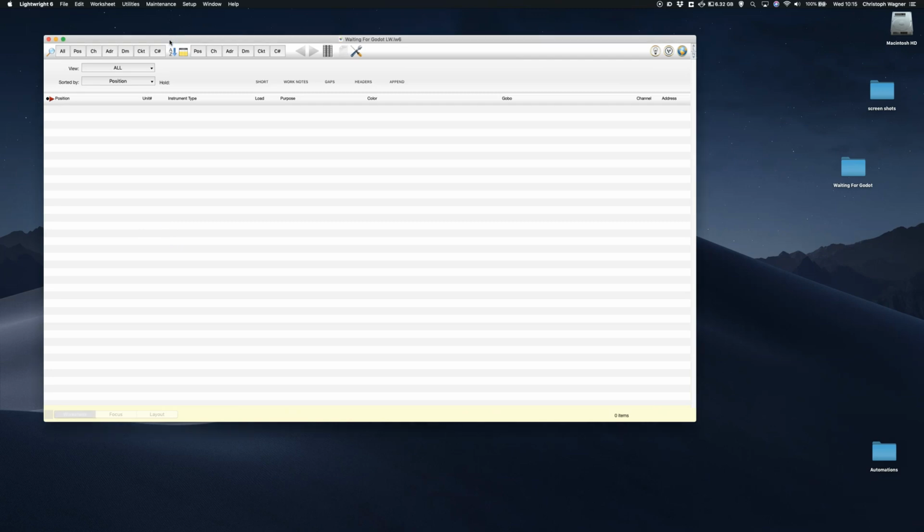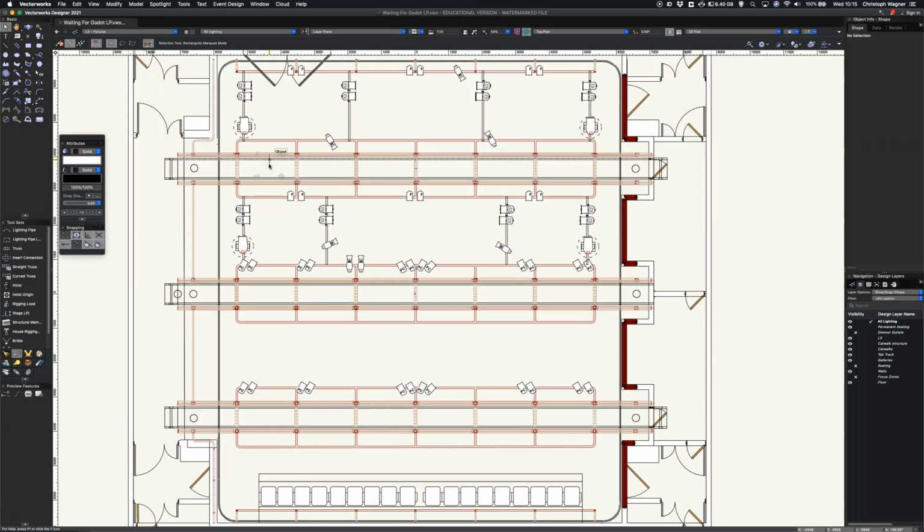Okay, so now that we have set up our Lightwright file the way we want, with our vocabulary and our show headers, it's time to get Lightwright to talk to Vectorworks. So I'm going to switch over to my Waiting for Godot file. I created this file purely for the purposes of this exercise. This is not a suggestion that this is what a lighting design in the chamber should look like. So please don't use it as some kind of crazy template.